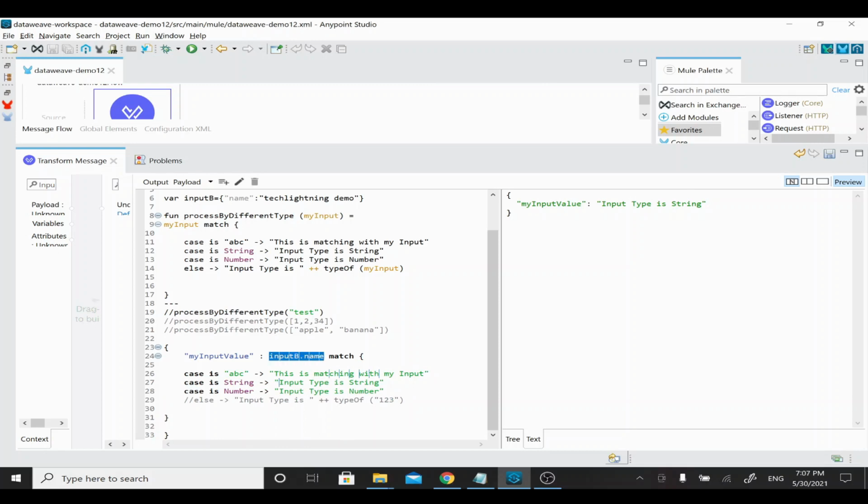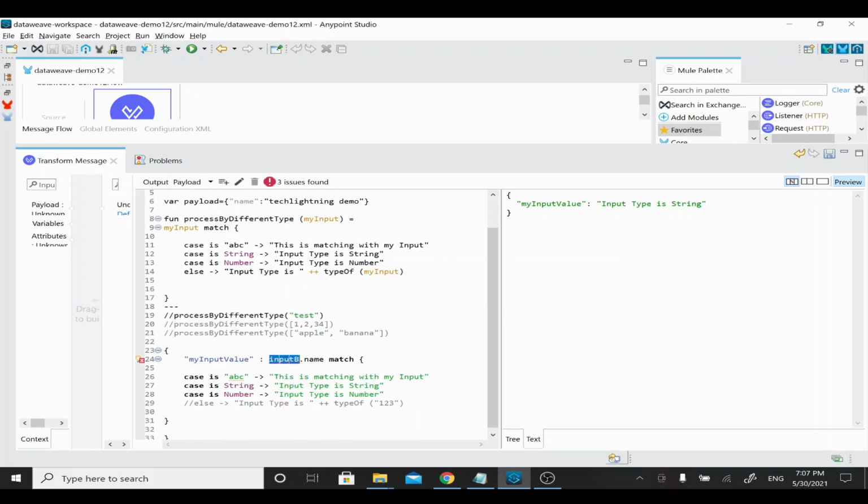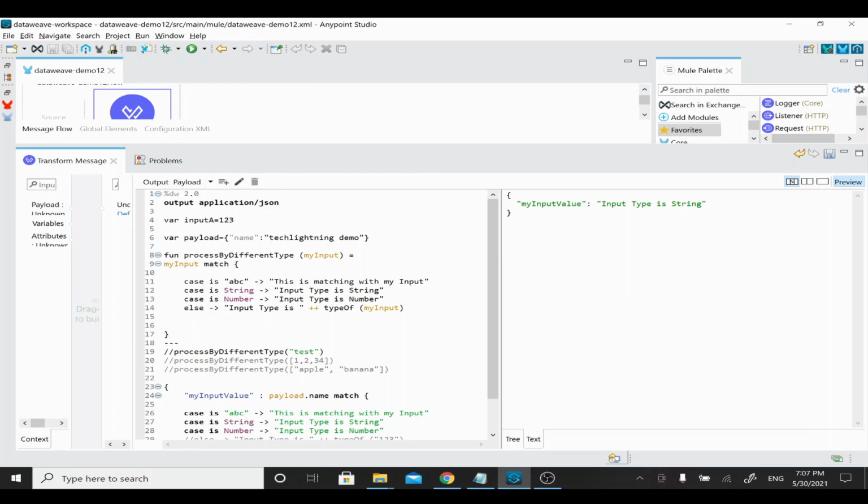Now in the sample I just tried with this input. For example, this is nothing but a payload. Assume you are getting a payload in your object. So at runtime you are getting a payload. In this demo I'm just storing my payload as this value. So instead of input b, I'll call it payload. Payload dot name match. I declared that as a string, so that is why input type is string is coming.